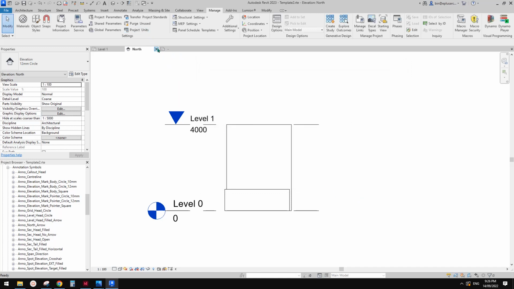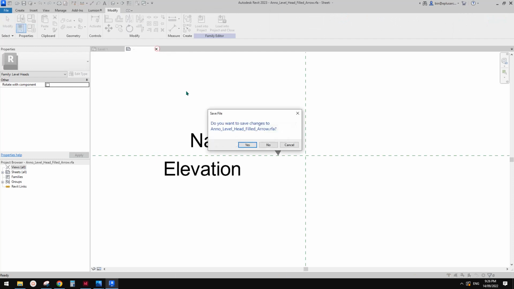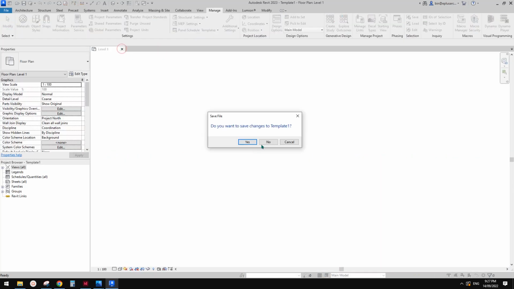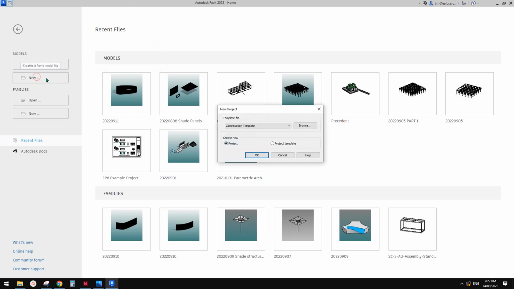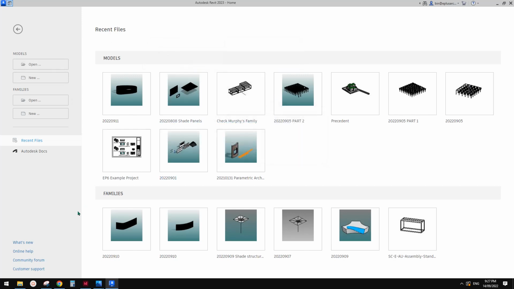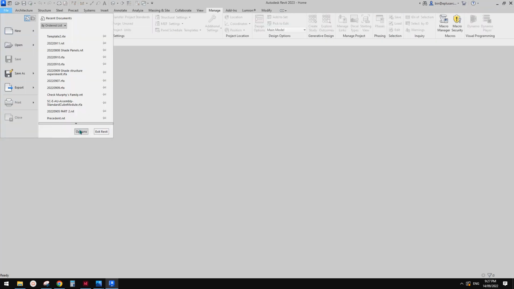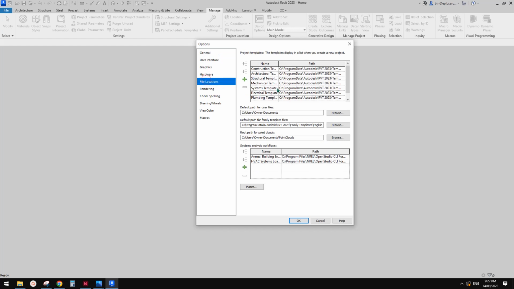Okay, I'll close everything here, and then next time you create a new project, instead of this, there's another setting. This is a default template folder. To change this one, you need to go to file, options, file locations. I think it's here. See all these default path for user file, default path for the family template. This family templates, I think it's probably this one.